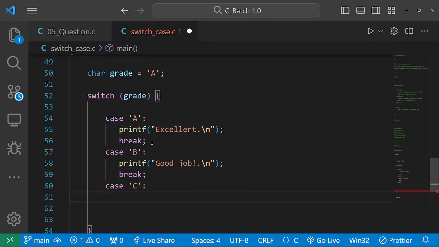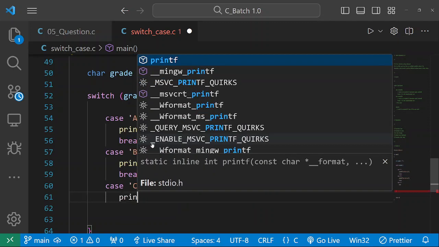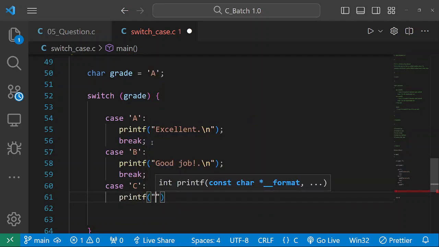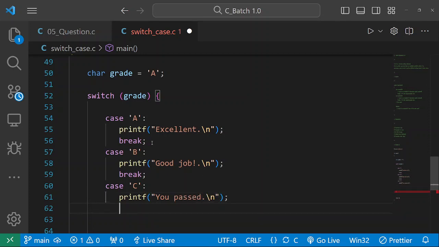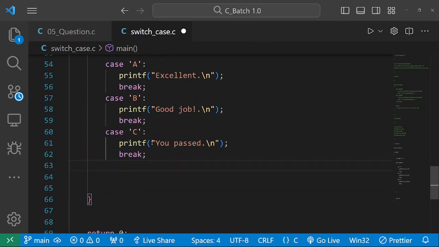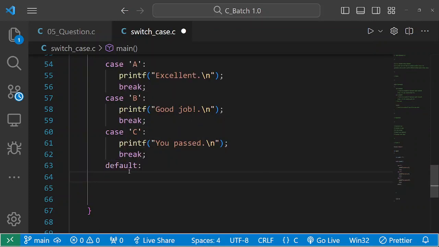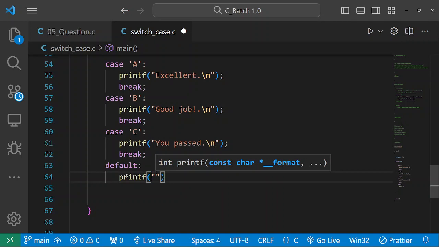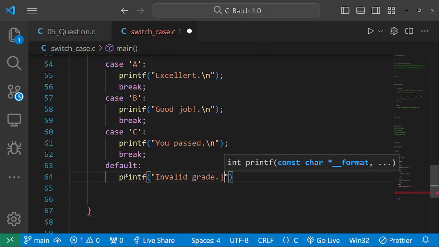In this way, we can write as many cases as we want. Let me write here printf("You pass\n"). Again I'm writing break, and let me think, okay, this many cases are enough. Let me write a default for you. In default, I can write printf, suppose "Invalid grid". Let me also explain how the invalid will work here. It is a very good thing to write an invalid case here.